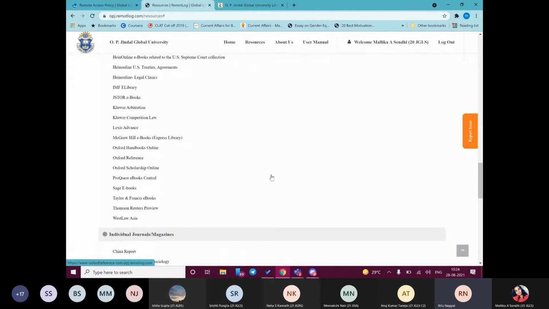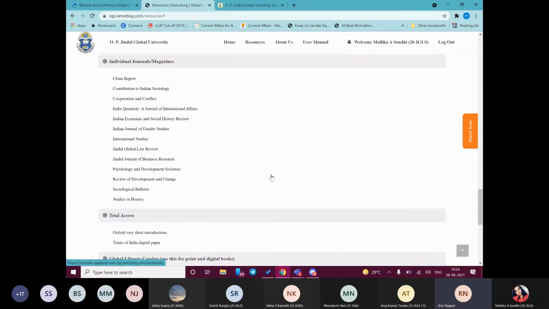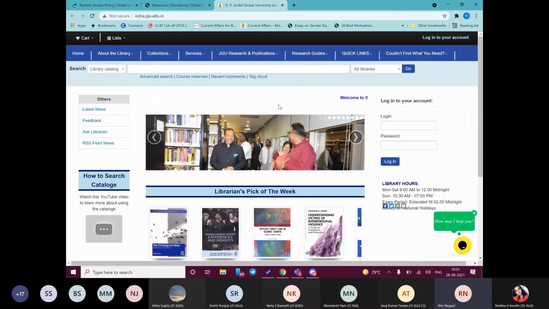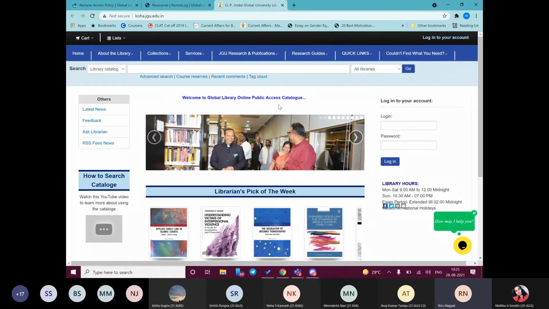Coming down, we have the trial access, individual journals and magazines. After that, we certainly have the trial access, and then yes, the catalog which I was talking to you about, that is the online public access catalog. If you click onto this, Malika, please click onto this. The page which is going to land up is the same page which Malika clicked on initially. I told her to do that only because initially it takes a little time to load.